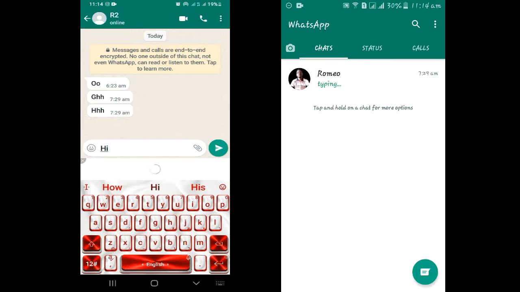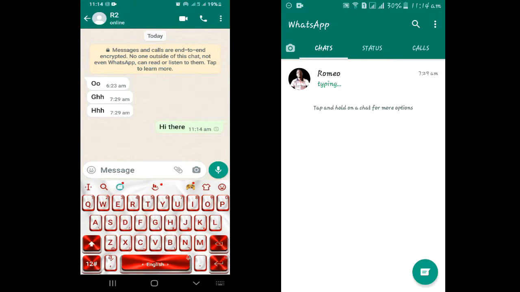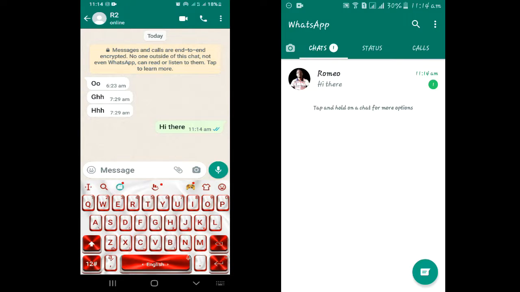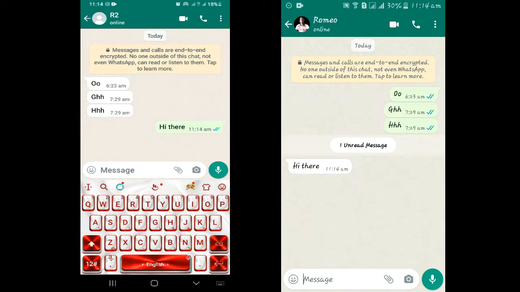Hi. Hi there. Now we've read the message here. You can see that the first account has turned blue. It has the blue tick over there, meaning we've read the message.